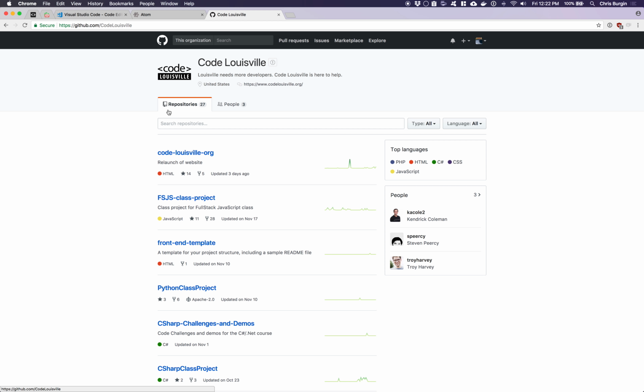So you can see here where it says repositories 27. That's basically saying there's 27 projects, we'll call them repositories from now on, that Code Louisville as an organization has stored on GitHub. These are all open source and you can view them because they're all public. So you'll notice a couple right off the top, codelouisville.org, which is the code for the Code Louisville website.